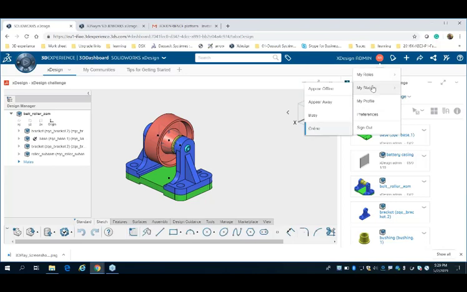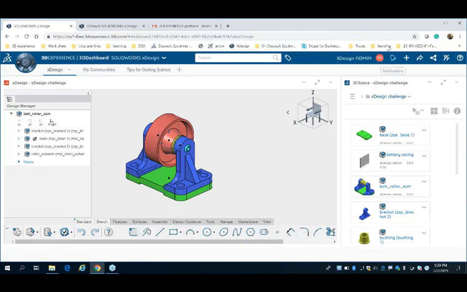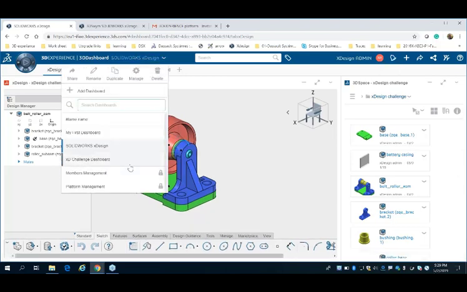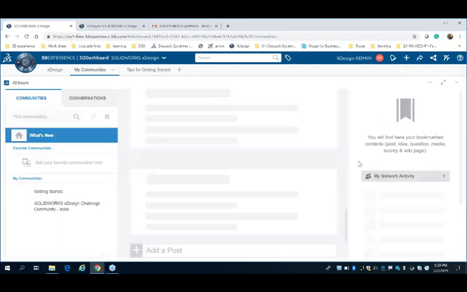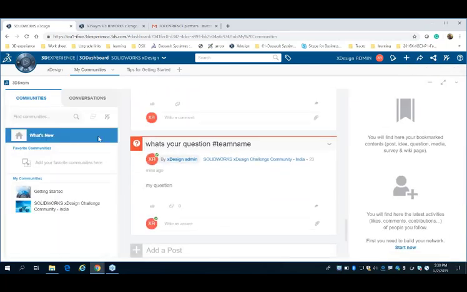You are the online user right now. Then others will see your status as an online user. Then go to your community from the xDesign Challenge dashboard or My Communities. If you use the second tab, it will give you a My Community option.